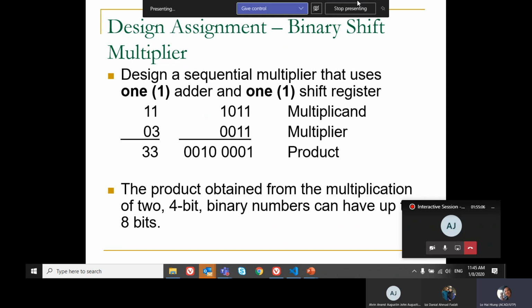In this case, if I do 11 times 3, I'm expecting 33. So this is 11 in binary. 1011 is 11. 0011 is 3. I'm supposed to get 33, and this is 33 because it's 32 plus 1, 33.